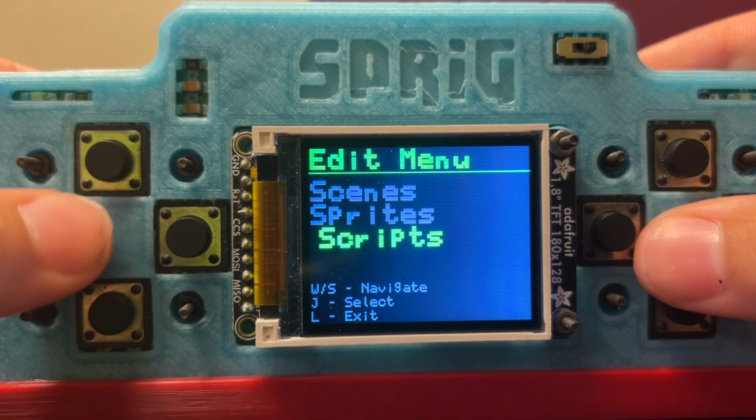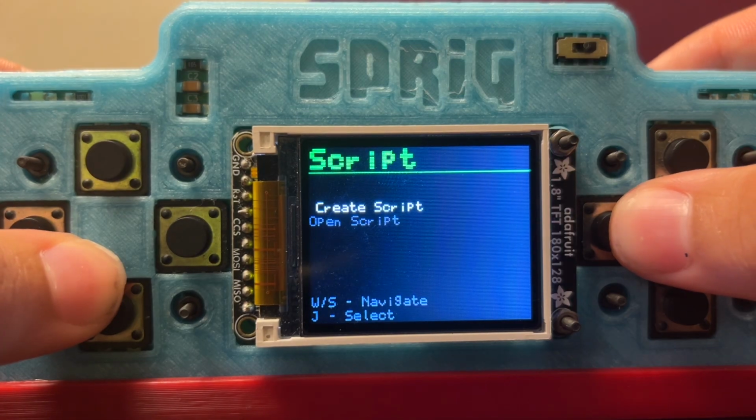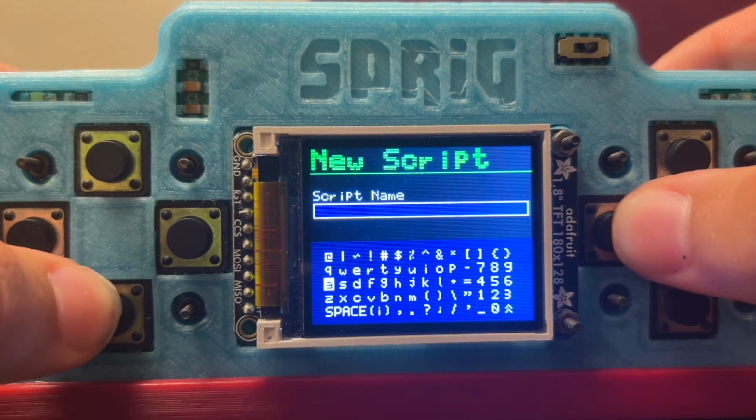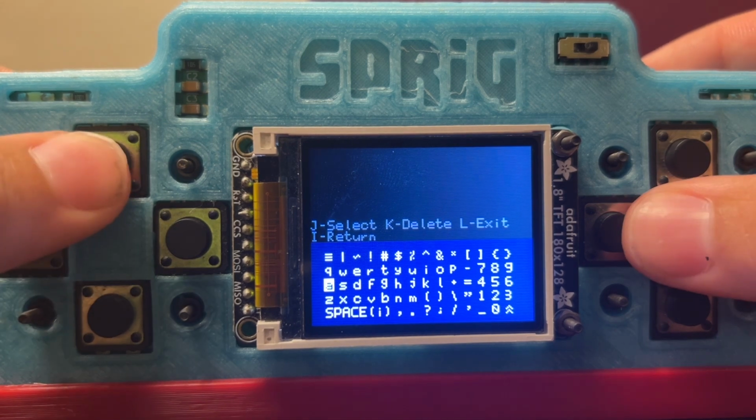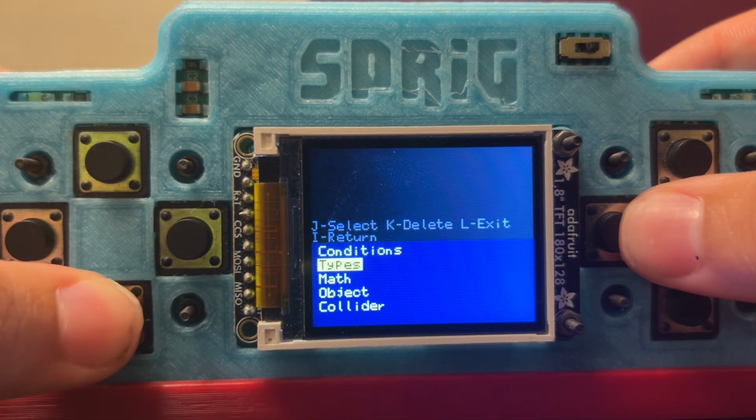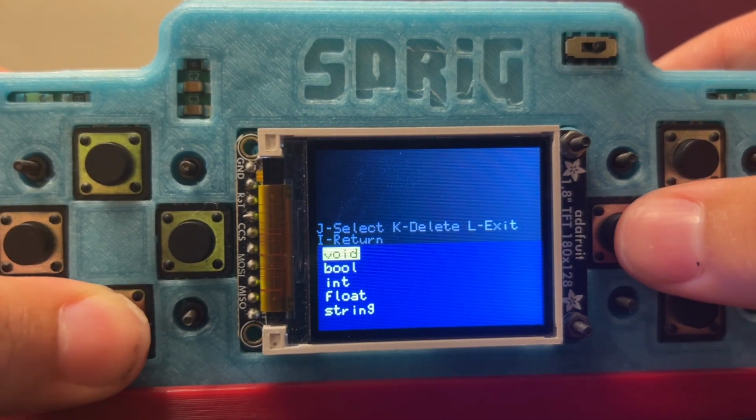And now to actually make the objects do things, we have to create a script. So I'll just create a script, call it A. And now this is the editor. You can edit your scripts here so you can add functionality to your objects. There's shortcuts so you don't have to write everything out.